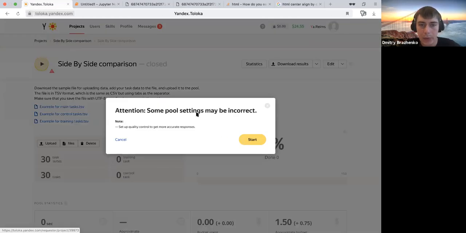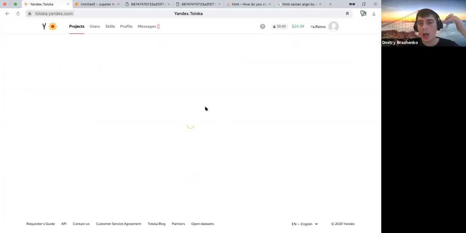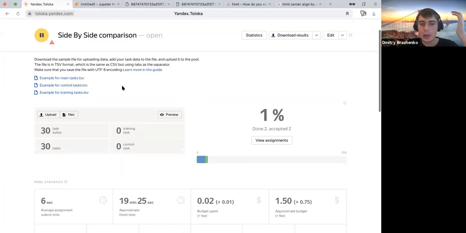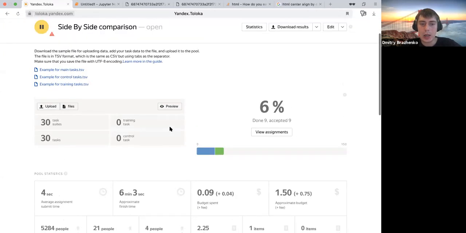There is an attention: sample settings may be incorrect, set up quality control to get more accurate responses. Yeah, it's a nice attention, but firstly, we have an example, and secondly, our tasks are quite simple. We have no quality control right now, but I think that if you launch lots of tasks, of course, you should add quality control. Now the pool is launched, and we will collect results in a few minutes.